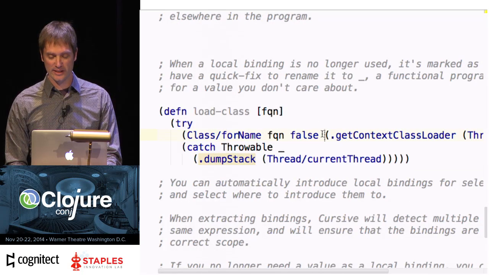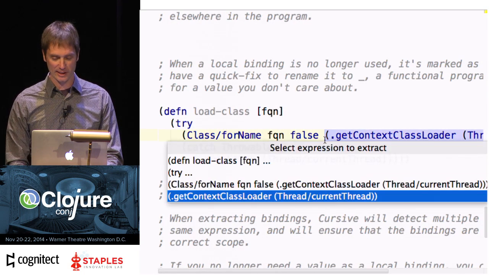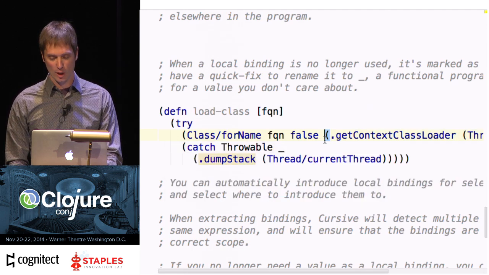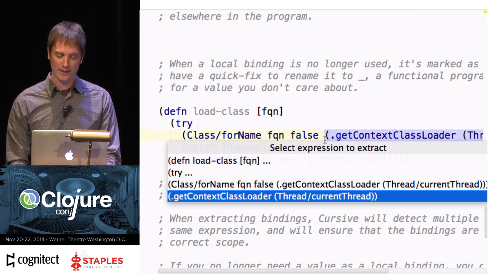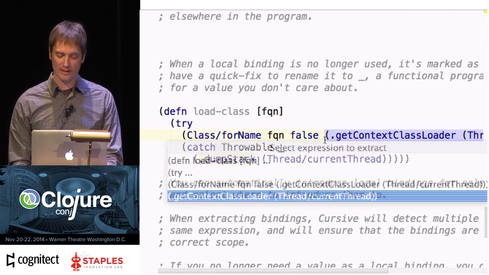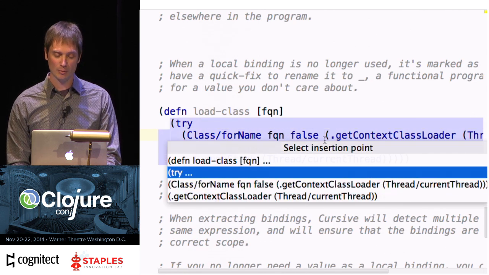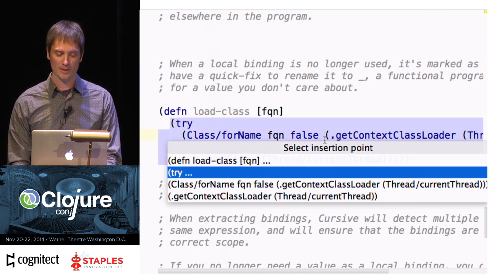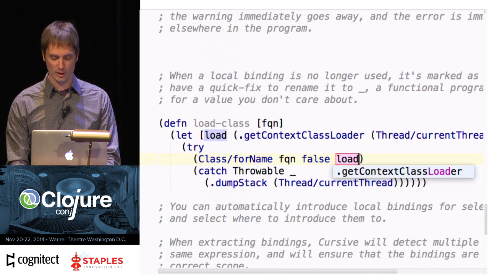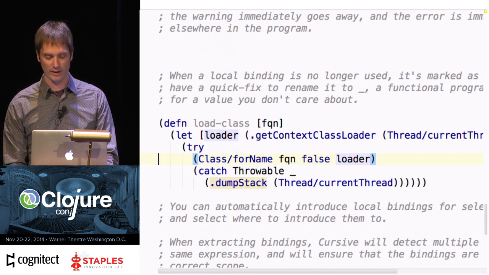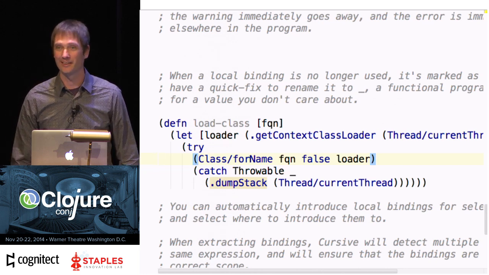There are some simple refactorings now, so I can actually introduce this. I'll call this... What I'm actually doing here is selecting the expression that I want to extract into a let binding. In this case, I want to extract this. Then I identify the point in my program where I'm going to introduce it. I'd like to introduce it around this try block, and I'm going to call this loader right there. Thank you. It gets better.